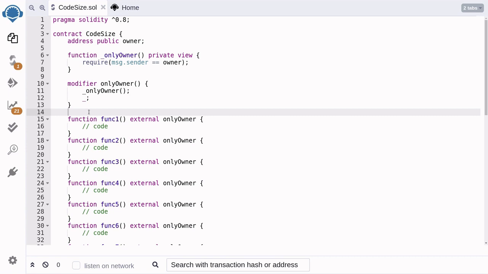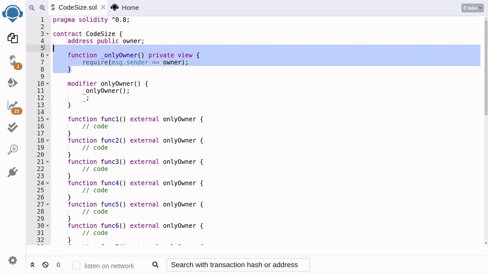Smart contracts have a code size limit of 24 kilobytes. If your contract is too big and you're hitting that 24 kilobyte limit, then the simplest thing that you can do to reduce the code size is to wrap any code inside a function modifier into a function.